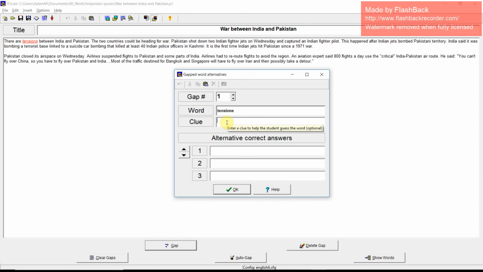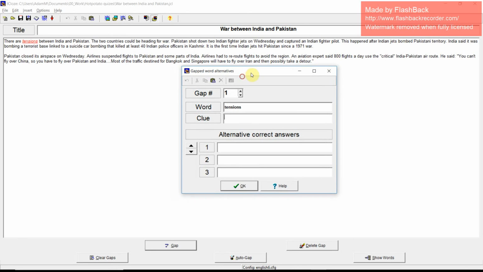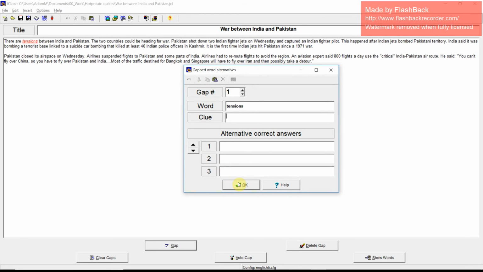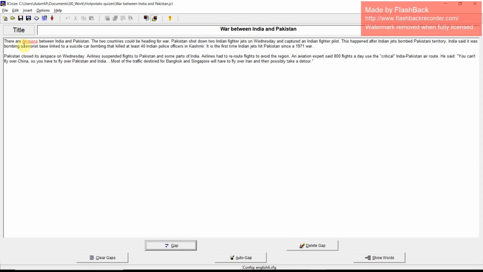If I want to, I can add a clue. I could also add some alternative synonyms or collocations that would also work in this case. But for now, I'm just going to keep it simple. You can see that the word is now italicized and it's changed to red and is underlined to show that that's where my gap is.